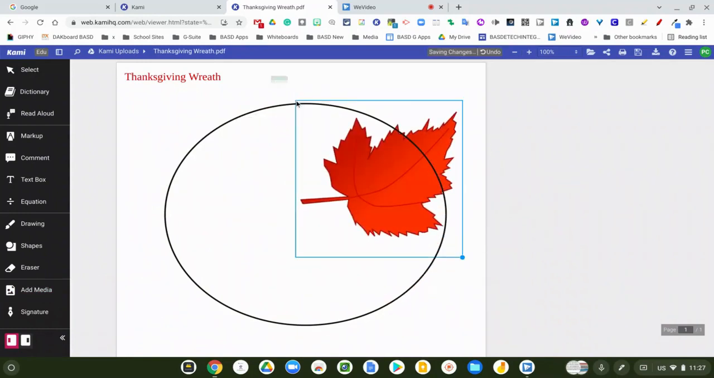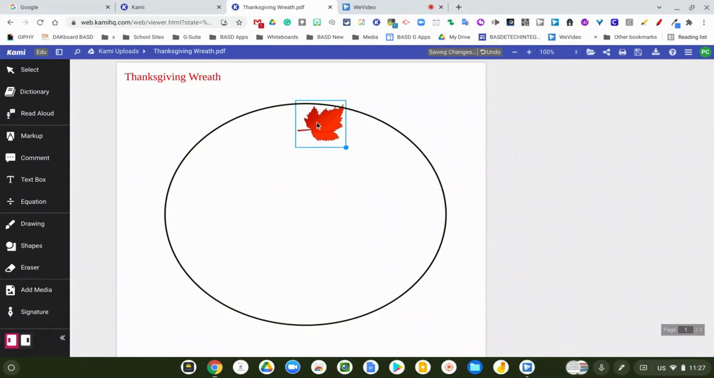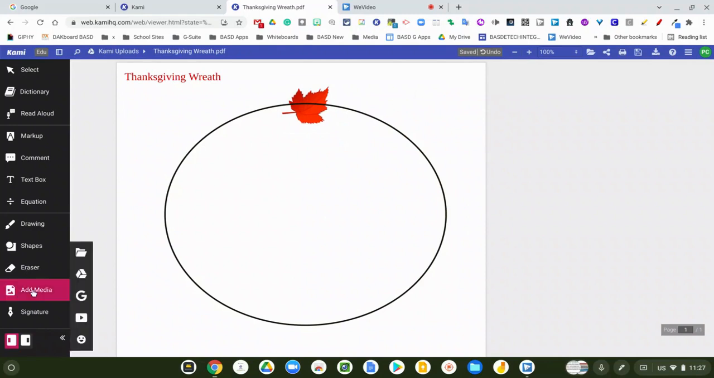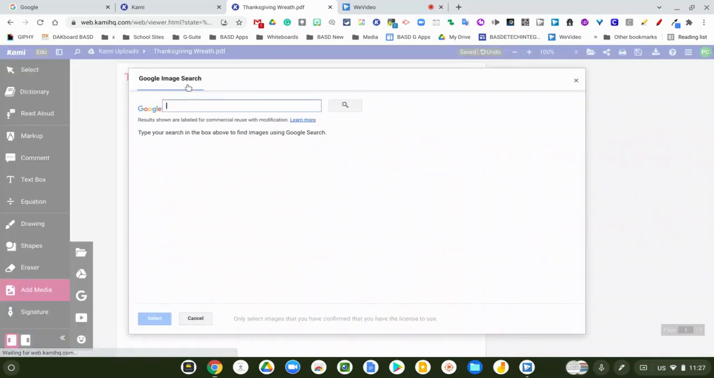Now I click it once, and I'm going to resize it. Now you will see this black line, but we're going to get rid of that later. That is the circle, and there's my first leaf. I'm going to go back to Add Media, and what I actually do is tell the students to copy Fall Leaf Transparent. So now I'm just using a Control-C to copy those words and a Control-V to paste it in there, and I'm going to click Search again.